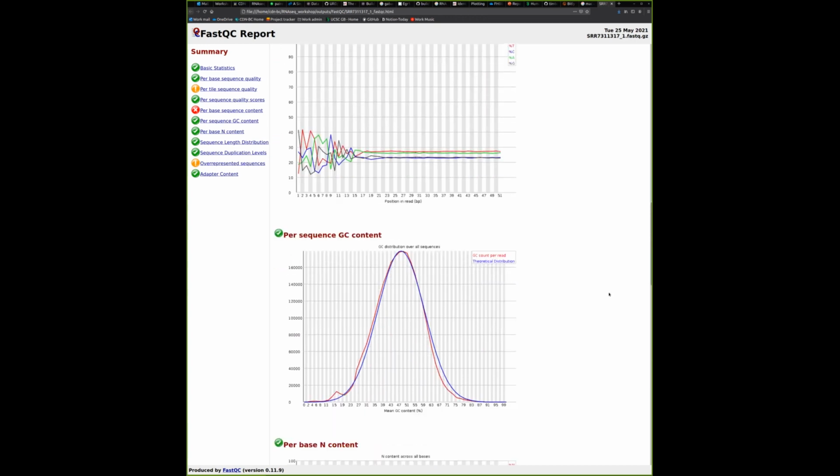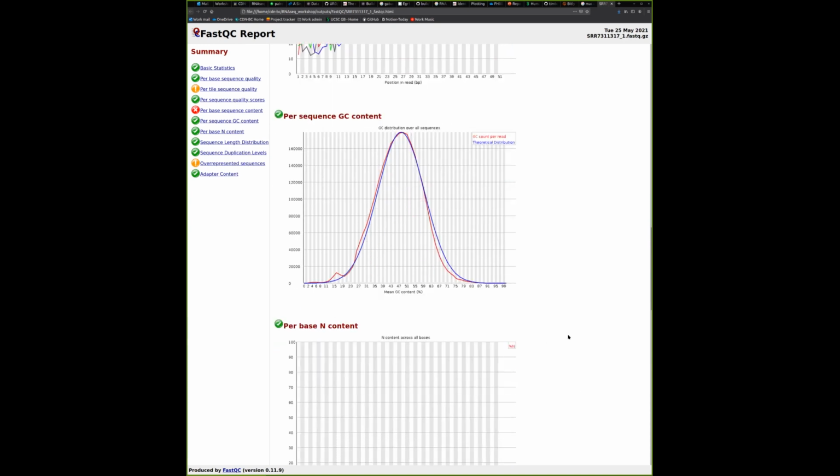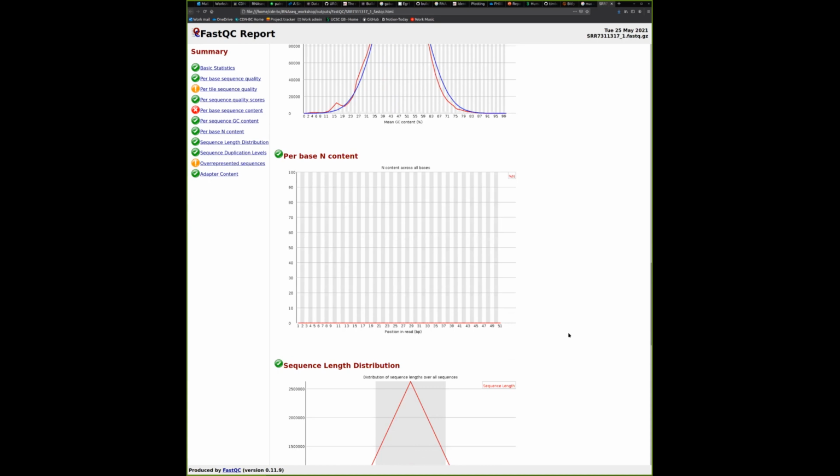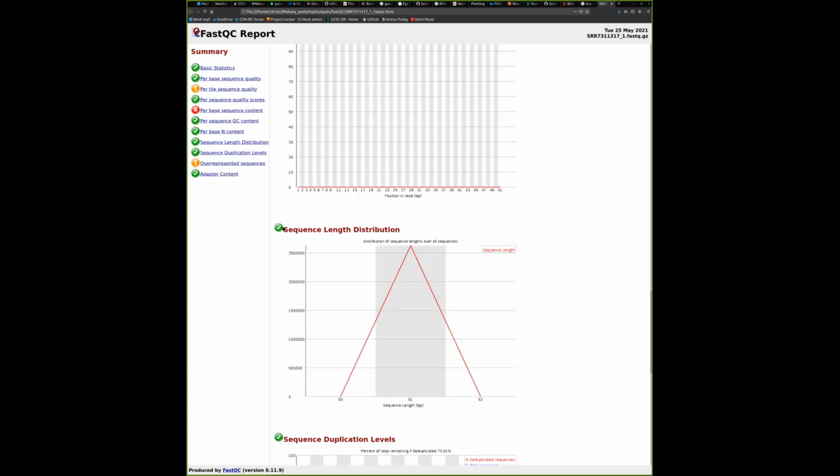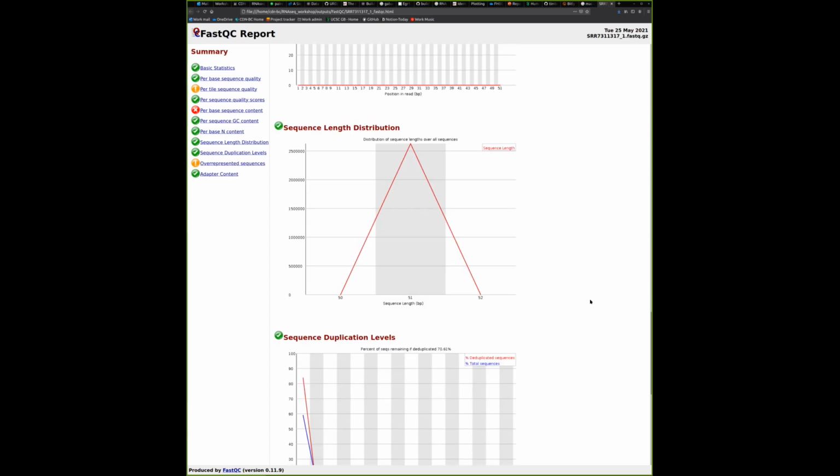GC percentage is quite good, a good normal distribution around 50%, which is very, very nice. There's very, very low N miscalls, although we see a couple of Ns previously, but it's like 2 or 3 Ns. Generally, you don't see miscalls in your sequence, which is very good. The distribution of length is also fine. All of them are 51 base pair. You don't see truncated sequences, which is not desirable. So this peak at 51 for all sequences is actually good to see.